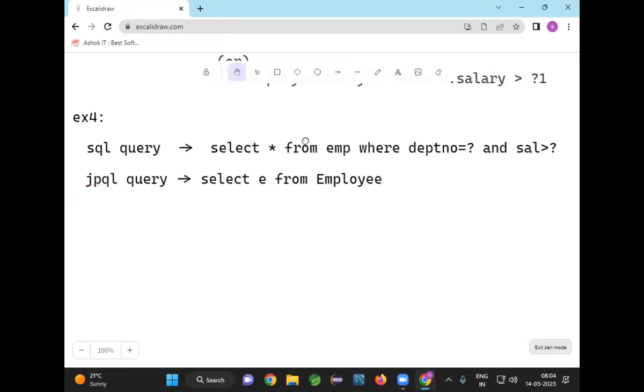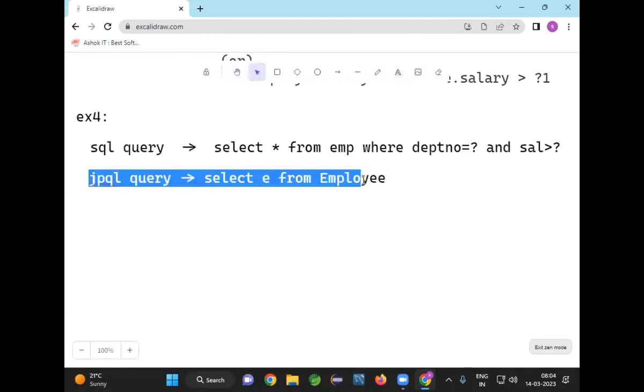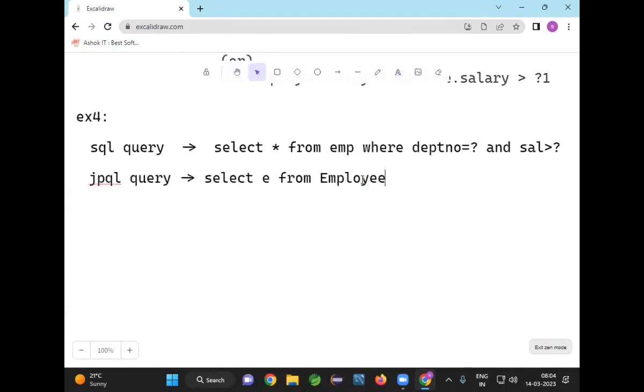You saw in the previous examples I took the employee entity, right? So for example, the entity class name is employee entity. Then I can write: select E from employee entity E where E dot DEPT number equal to question mark 1 and E dot salary greater than question mark 2.